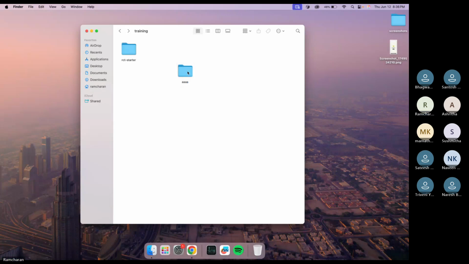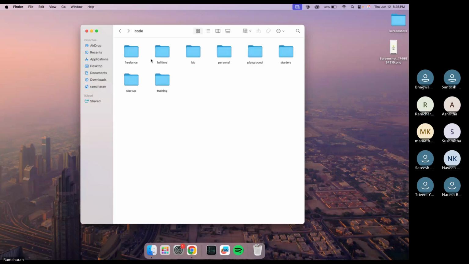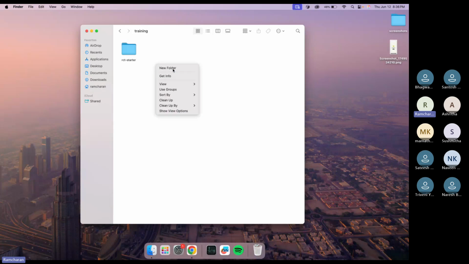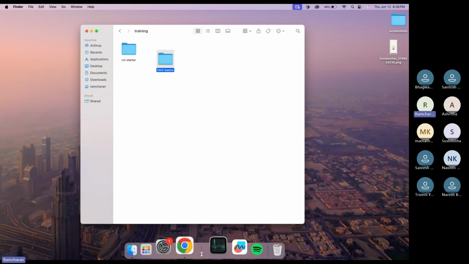Okay, guys. So I'll open this training folder, and in training I'll create one folder. You also create one folder and name it HTML basic or HTML starter, or whatever you like. So you name that folder and open that folder in VS Code. I use terminal, but in your case, you can use command prompt.